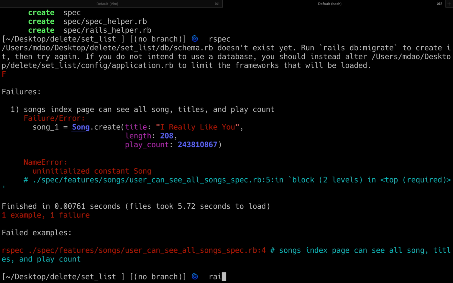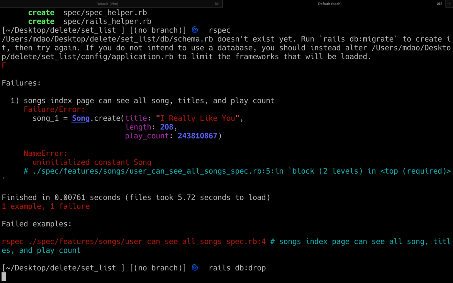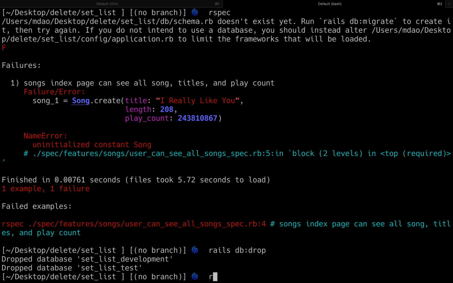So what I'm going to do is Rails db:drop. Because I've worked in an application called setlist previously, the database still exists on my computer, so I'm going to run Rails db:drop to get rid of it. You don't need to do this if you've never created a setlist application on there, but I'm going to show you what it looks like.